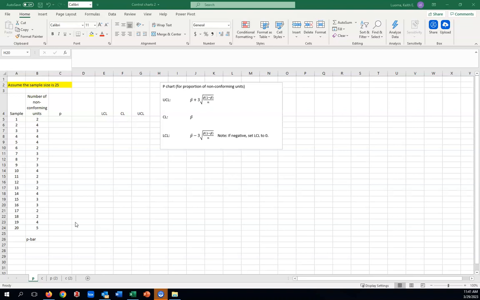Now remember, continuous measurement is something you can measure with any degree of precision. Discrete can be thought of as more like, for instance, binary, yes, no, or perhaps something where you're counting things, 1, 2, 3, 4, and 5. And in this first example, we're truly counting the number of non-conforming units. So it's a type of counting process. But what we're going to do is calculate the proportion of units that don't conform for each sample.